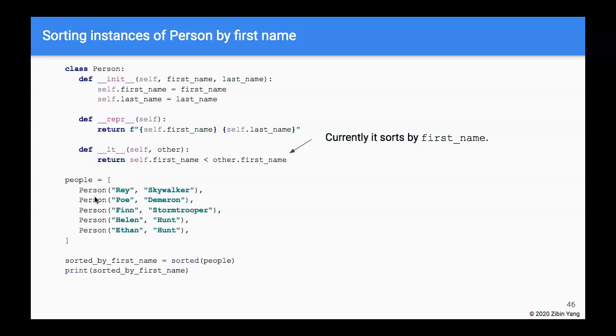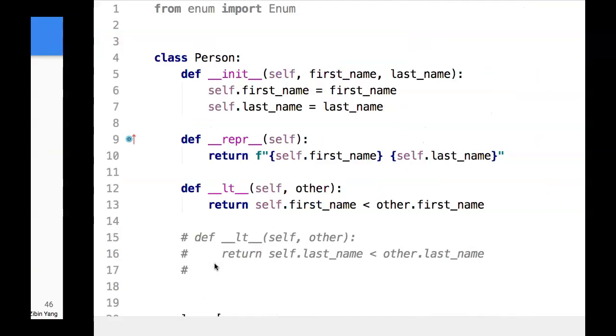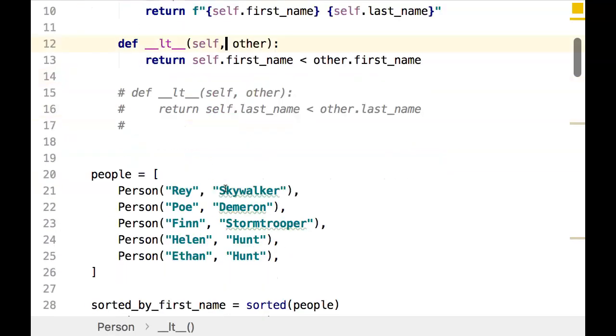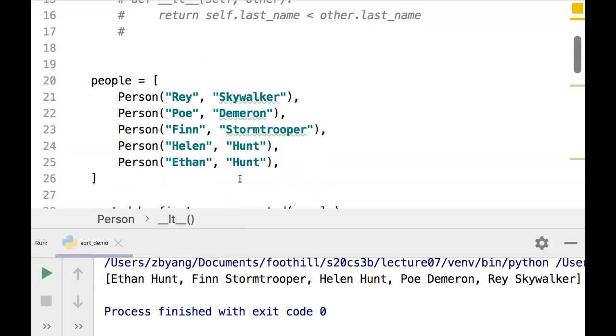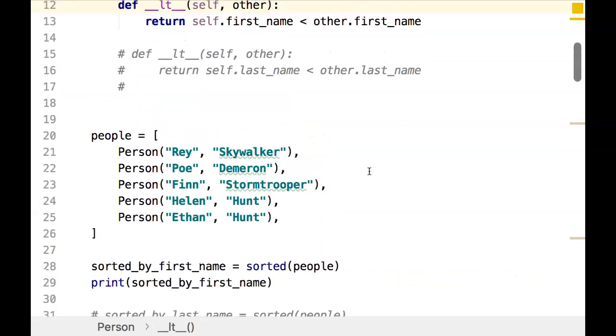Okay, and we can instantiate a list of persons. Then we can sort this list of persons, and because of the dunder LT method, sorted compares the first name, so this would sort by the first name, right? So if we run this piece of code here, we'll see the result, and it should be sorted by first name. So E, F, H, P, and R. So yeah, indeed, it is. This list is sorted by first name.